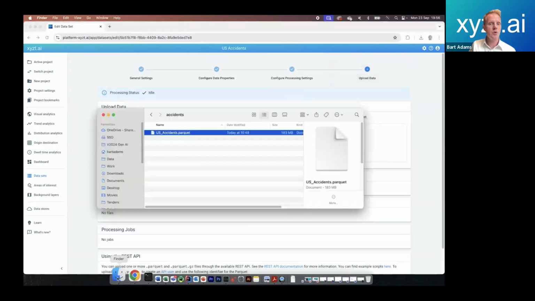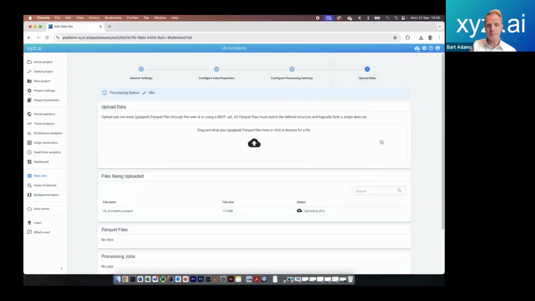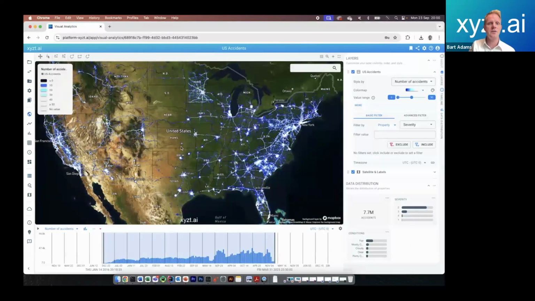And this is all you have to do now to configure your data. And from that point on, you can drop all your Parquet files or CSV files. And to give you an idea of what the data looks like, this is in the end the visual analytics page that shows you the default heat map view of the data. And as you can see on the right side, the severity property is there and the conditions properties are there as well. And you can start analyzing.